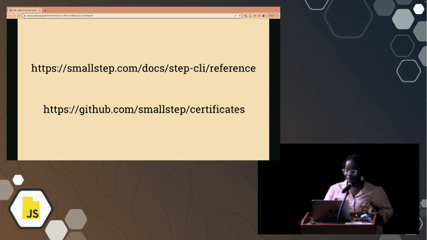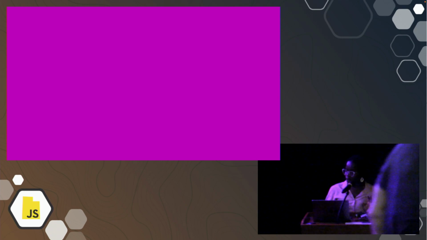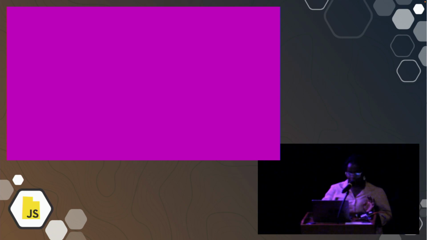If you want to learn more about the Step CA project, you can either check out the documentation or find the project on GitHub. And you can also use Step CA for Kubernetes, MySQL, whatever you run that's internal and not accessible publicly on the internet.